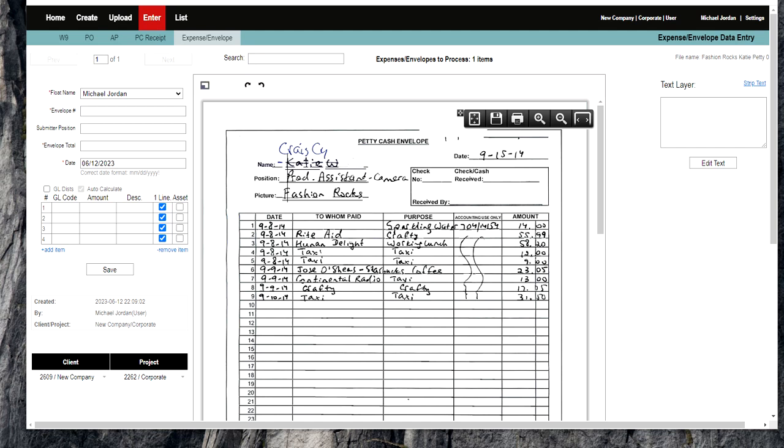So this is going to be the float for Michael Jordan. You can see it's for somebody else. It's for Craig CY, and he was trading money with Katie W, who was a production assistant in camera. Not quite sure what's going on, but we sometimes need to go back and correct a petty cash envelope that gets uploaded. I'm going to use this as a demonstration in a different video, but I'm going to show you how to do the data entry here on this information.